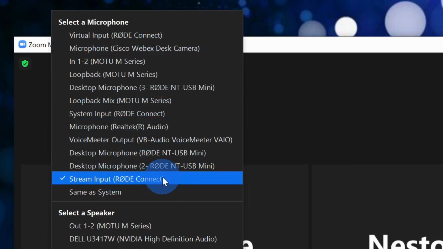Right here, there's an option for stream input. What this means is all of the different audio sources from RØDE Connect will be fed into Zoom.